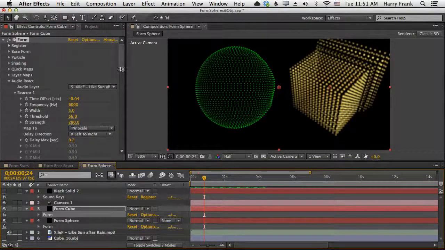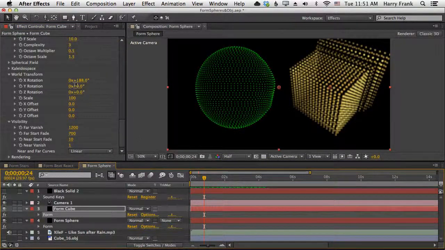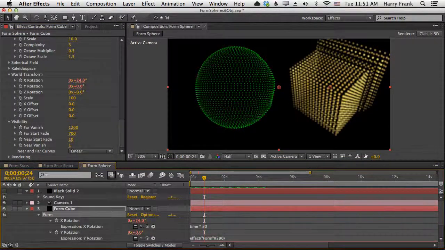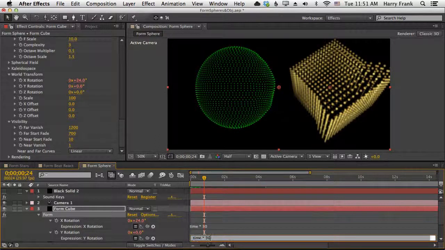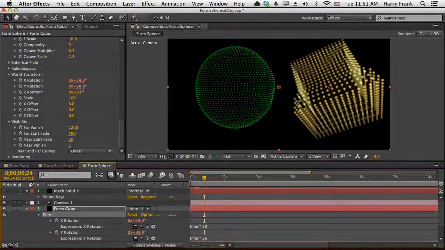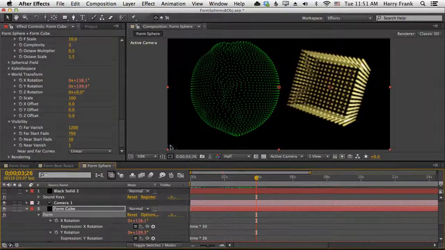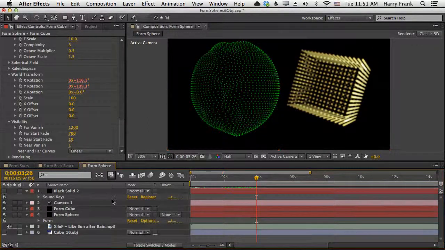And on this cube, I'm going to add a little bit of freeform rotation. So let's go to world transform. And I'll just do this with a couple simple expressions. Time times 30, and this other one will be time times 36. So basically, this will just set this cube into a free rotation. But I'll leave the sphere kind of as is.